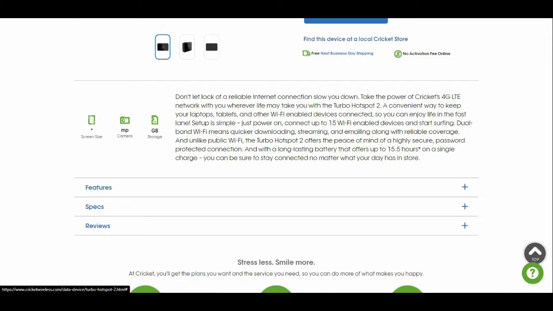Don't let lack of a reliable internet connection slow you down. Take the power of Cricket's 4G LTE network with you wherever life may take you with the Turbo Hotspot 2. A convenient way to keep your laptops, tablets, and other Wi-Fi devices connected, so you can enjoy life in the fast lane. Set up is simple: just power on, connect up to 15 Wi-Fi enabled devices, and start surfing. Dual-band Wi-Fi means quickly downloading, streaming, and emailing along with reliable coverage. And unlike public Wi-Fi, the Turbo Hotspot 2 offers the peace of mind of a highly secure, password-protected connection. With a long-lasting battery that offers up to 15.5 hours on a single charge, you can be sure to stay connected no matter what your day has in store. So it's very nice.